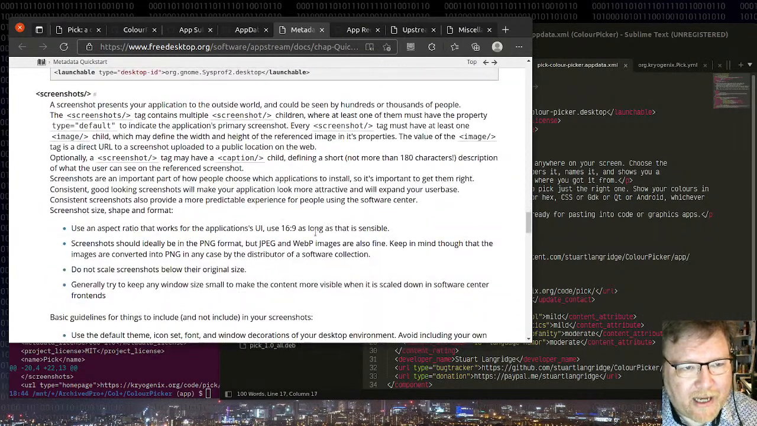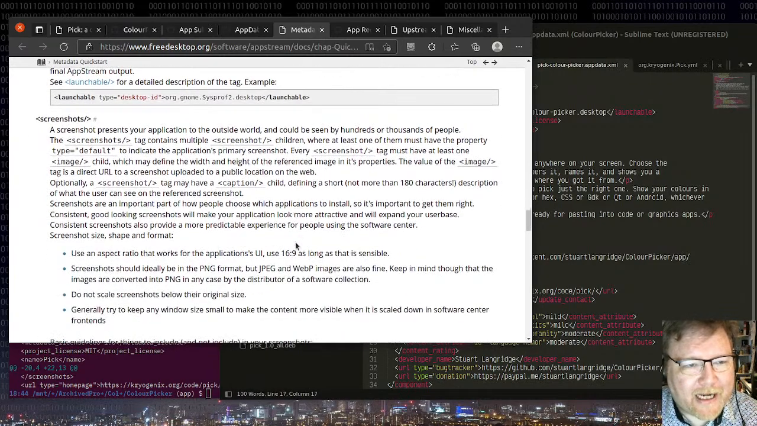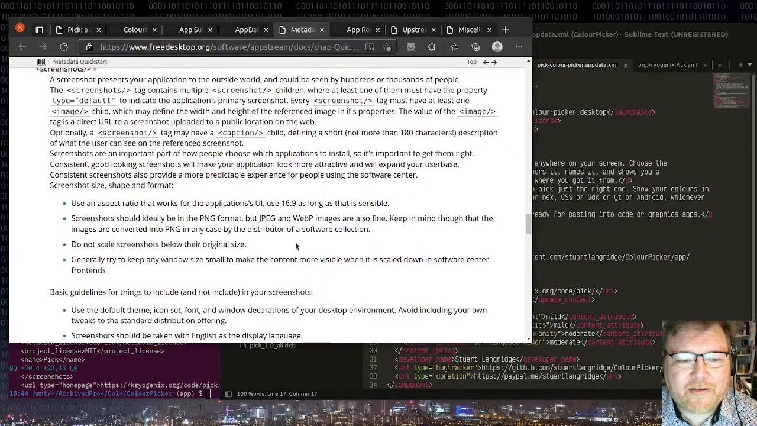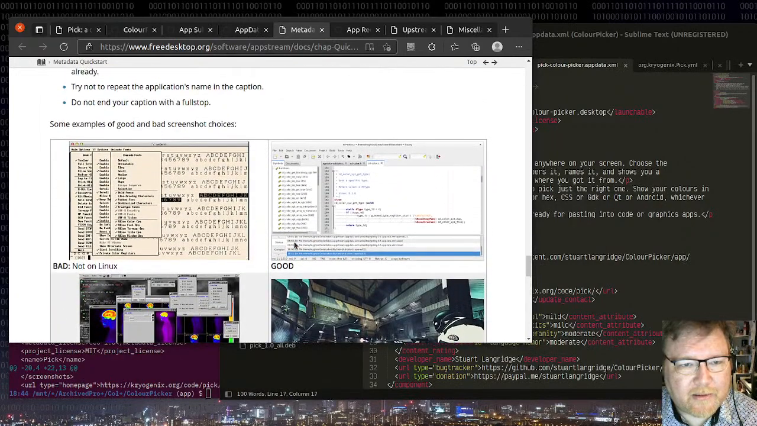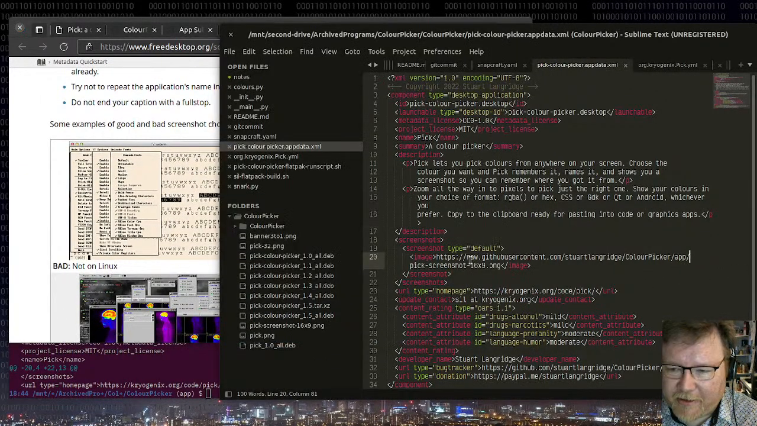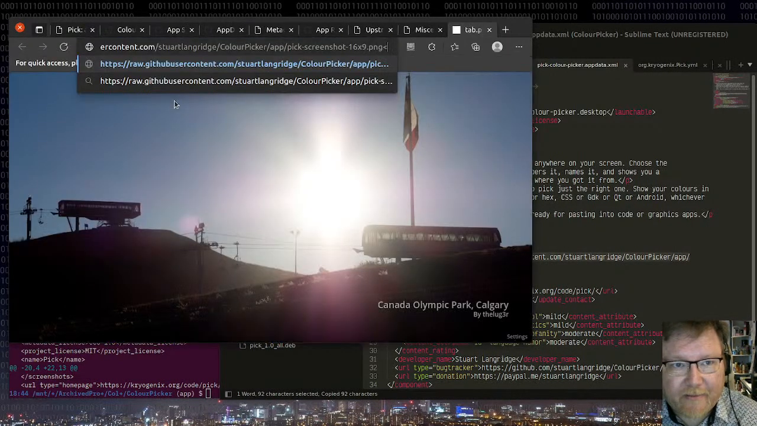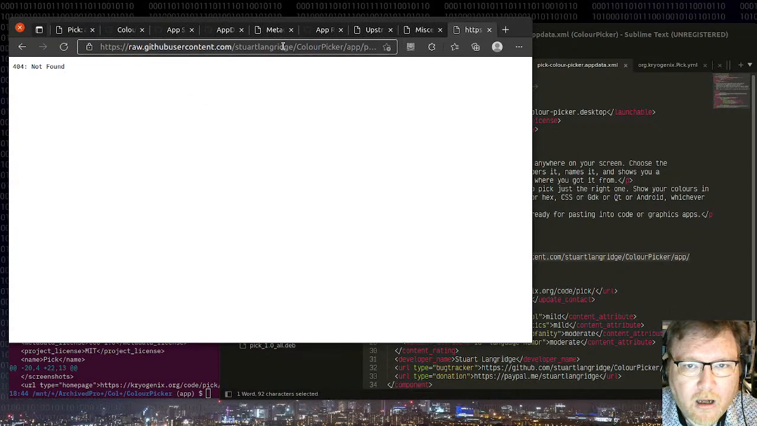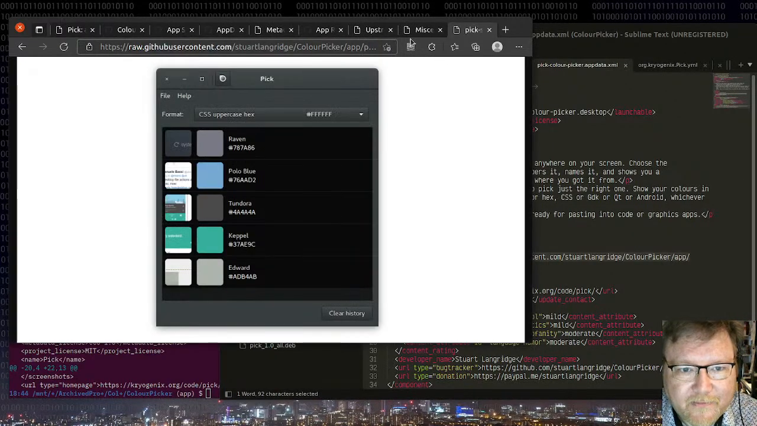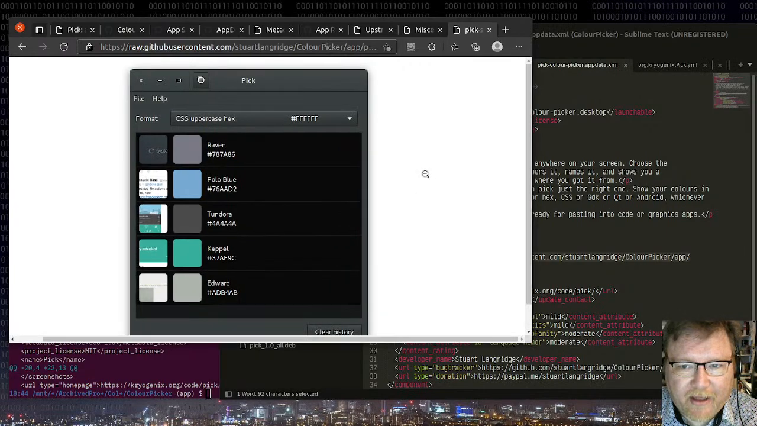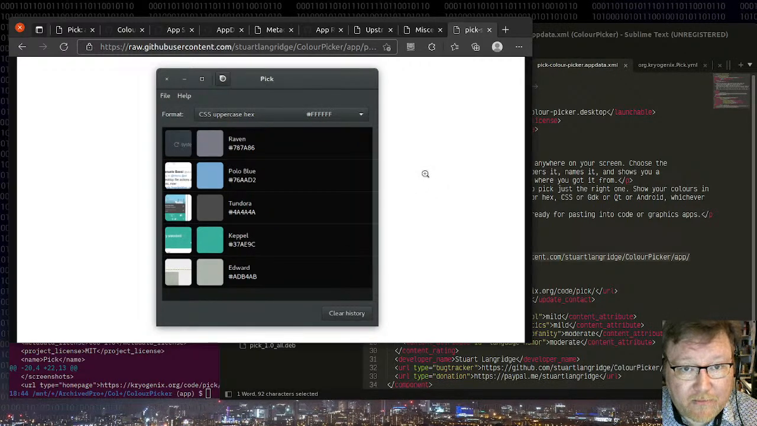Right, launchable, done that. Launchable tag. Screenshots, done that. Yes, yes, yes. So these are good and bad screenshot choices. I think my screenshot's all right. Let's have a look, just to check. Yeah, that's cool. Quite happy with that. That shows everything you need to know about Pick, I think.